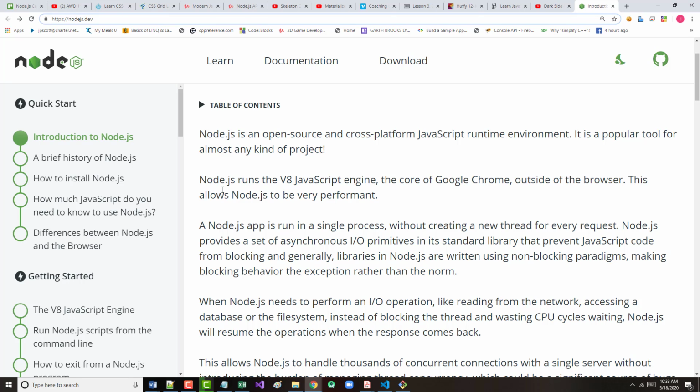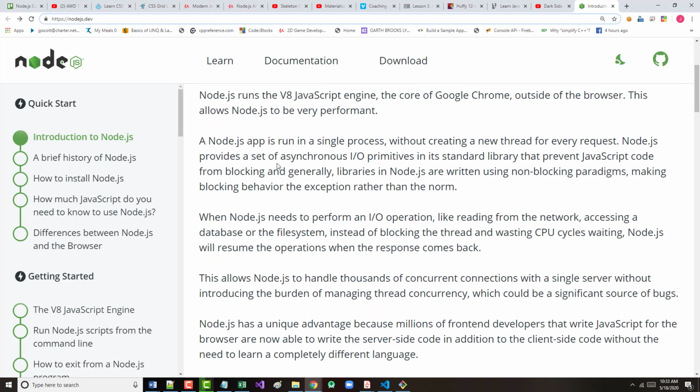As it says, Node.js is open source. It's cross-platform, meaning you should be able to create your JavaScript application whether it's Windows, Mac, a Linux box, whatever it is. As it says, it's becoming a popular tool for virtually any kind of project. Remember, we talked about this before. It runs the V8 JavaScript engine. So it runs the core engine that makes Google Chrome do what it does. But it does this outside of the browser.